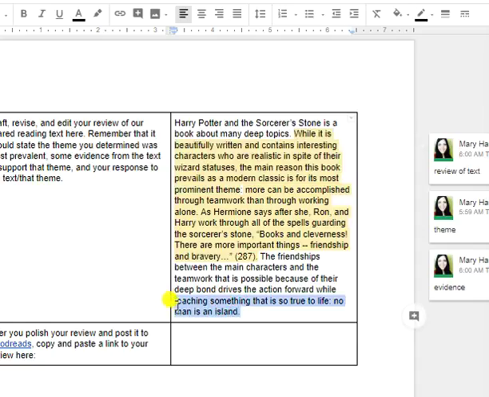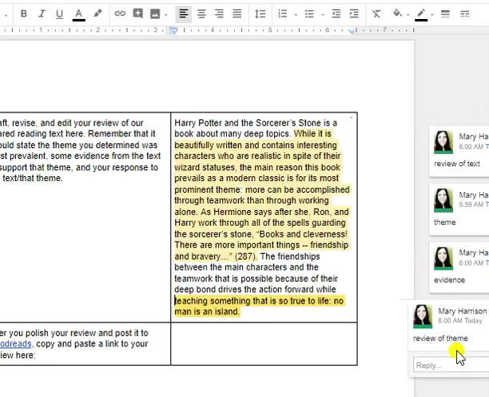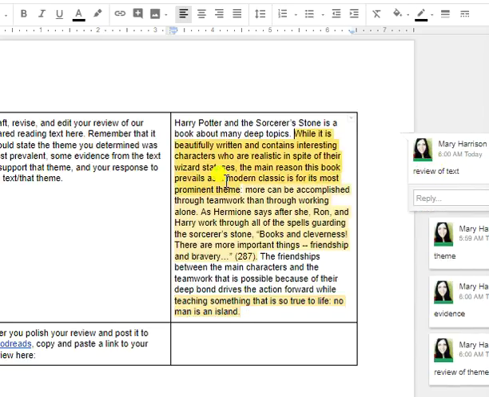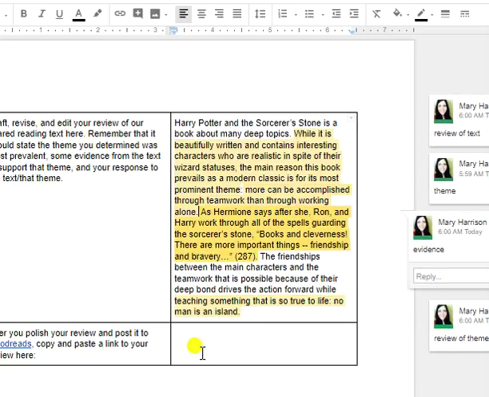I mentioned down here that it teaches something that is true to life. That is my review of the theme. Okay, so I am telling the reader of my review if I agree or not with J.K. Rowling's theme. Okay, up here is where I'm kind of reviewing the text. What do I think of the text outside of the theme? Here I list the theme, and here I provide evidence for that theme.